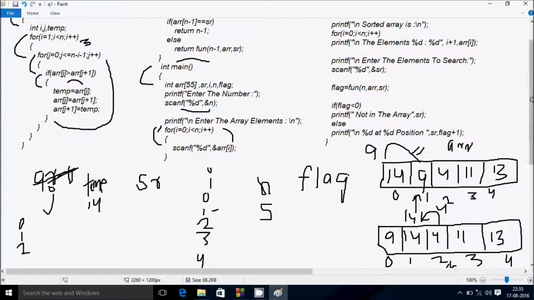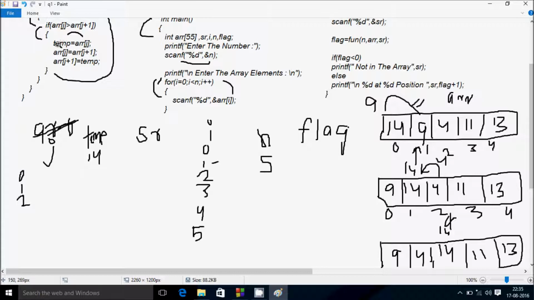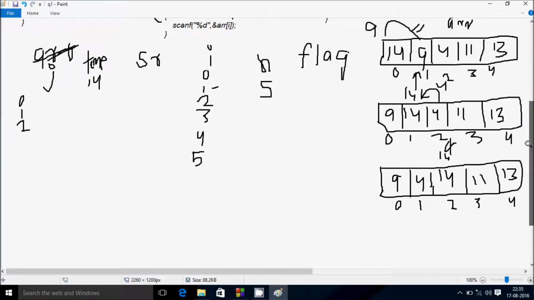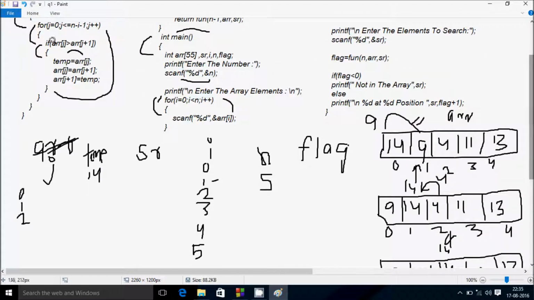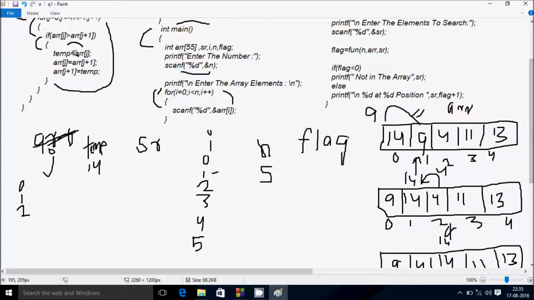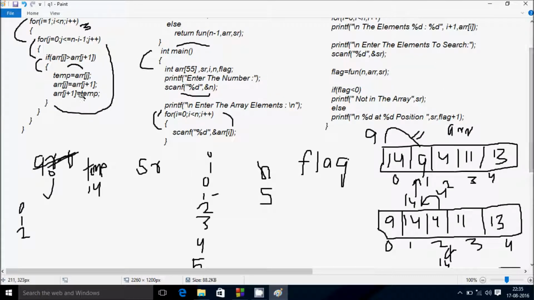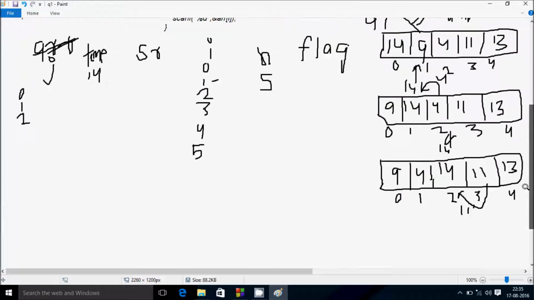So arr[2] value goes to temp. So arr[2], 14 is there. 14 goes to temp. And here arr[3] value goes to arr[2]. So arr[3], 11 is there. So first, check the condition: arr[2] greater than arr[3]. So arr[2], 14 greater than 11. Condition is true. So arr[2] value goes to temp, arr[3] value goes to arr[2]. So here 11 comes to this point, and hereafter temp value goes to arr[3]. Temp value is now 14, 14 moves to this point.